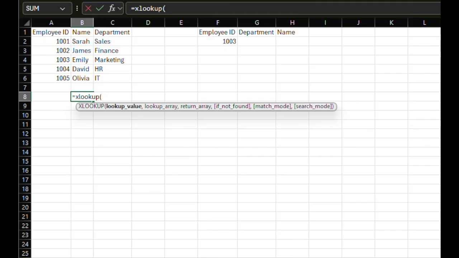XLOOKUP has 6 different variables that you can include. 3 of them are required and 3 are optional. We'll cover the first 4 of these today, as these will be what you will mostly use in day-to-day usage. The lookup value is the cell that contains the information you want to find in the larger list. The lookup array is the column that contains the data that you want to search in to find your lookup value. The return array is the column that contains the data that will be returned if Excel finds a match on the lookup value. And finally, if not found, is where you'll tell Excel what to do if it does not find any match at all.